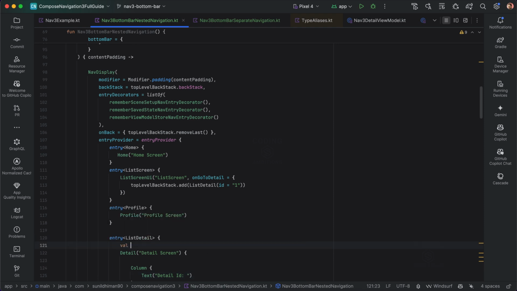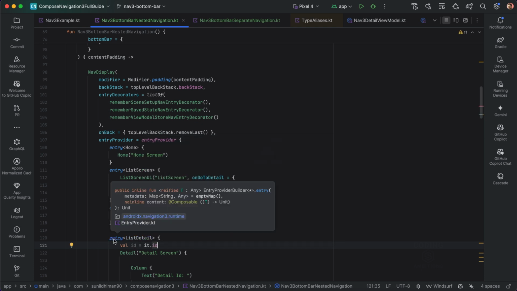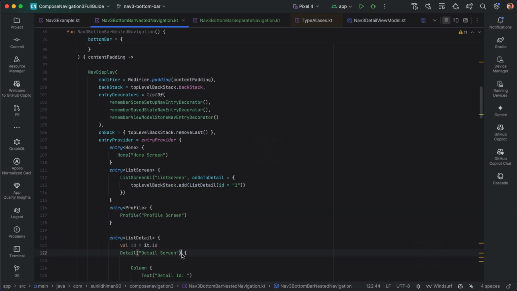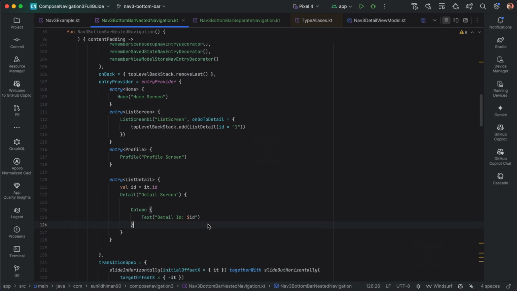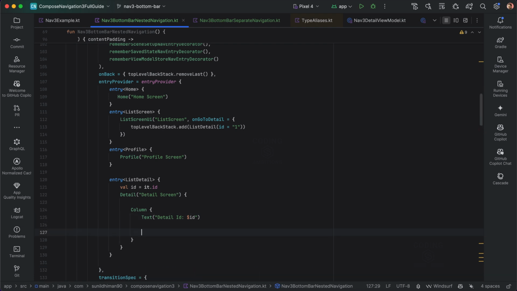So how we can get that? It's pretty easy, just directly from the entry. From this scope it's providing us content, from there it's providing us the type of the item, like this list detail. From there we can get its id. If you see, its type is list detail, and we can show that id here.